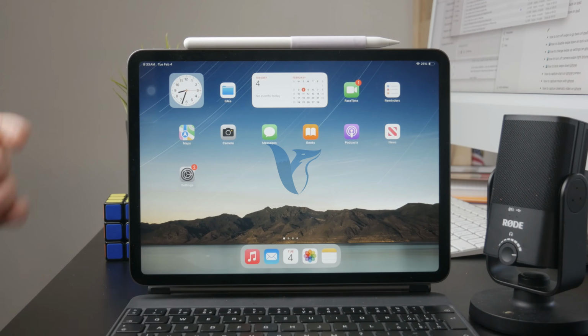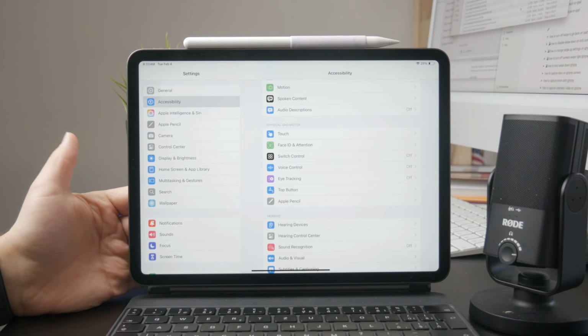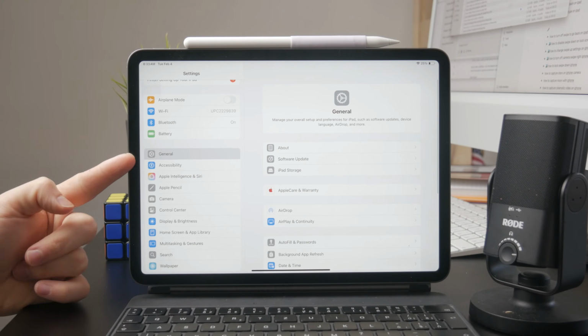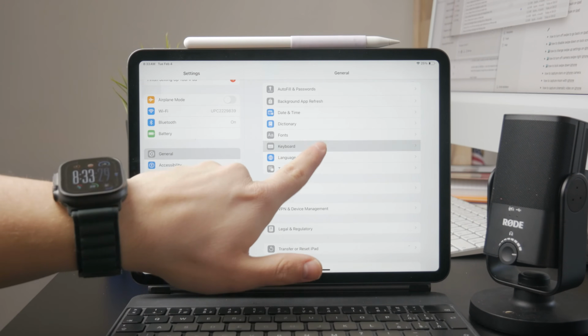This is how you can swipe type on the iPad. At first, open up the settings. So locate the settings icon, then tap on the general section on the left panel. And from the options here, go to the keyboard right away.